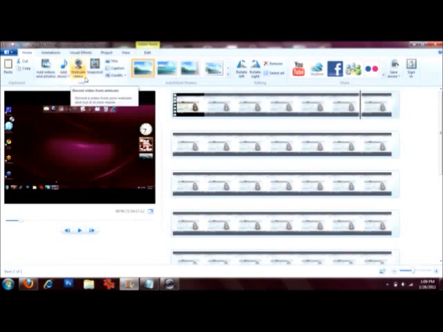The webcam video, if you have a webcam on your computer, you can take a video right now and put it in there. Snapshot, you can take a snapshot of some frame, like for example right here, if I want to take a snapshot of this frame right here, just click on that and it'll take a little picture of that part of your video.